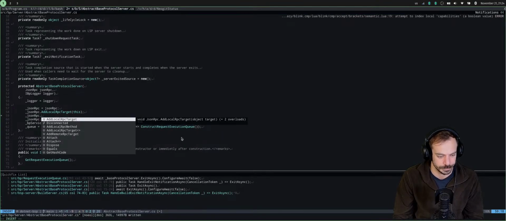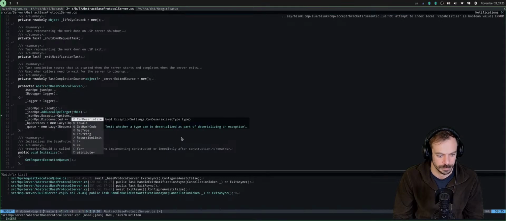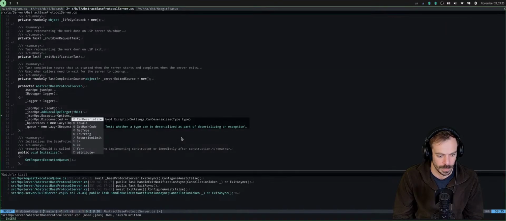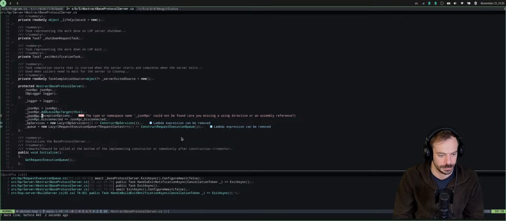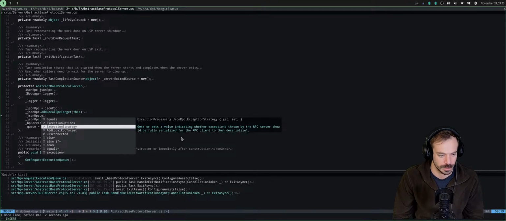JSON-RPC. Setting to use for serializing and deserializing exceptions. Can deserialize. Recursion limit. So what do we have else? Exception strategy.